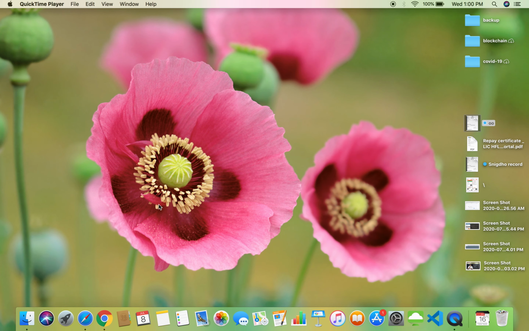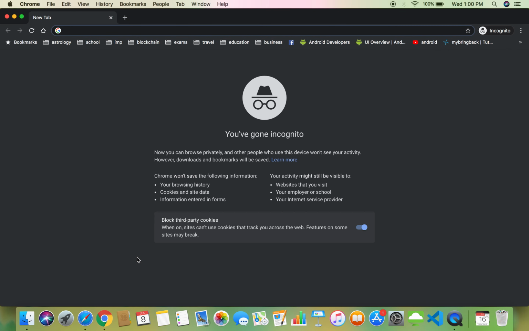So I already have installed Chrome in my Mac, so you can see the icon over here. Now in order to open it in incognito mode, what you have to do is just right click on that icon, and you will see one option which is new incognito window. Once you click on that option, you will see that your Chrome is opened in incognito mode. So let me click it. So this is Chrome in incognito mode.